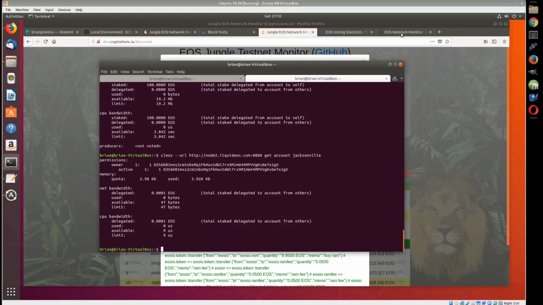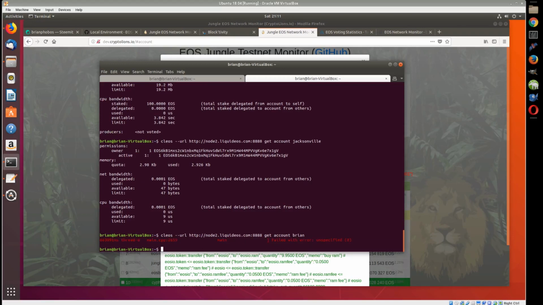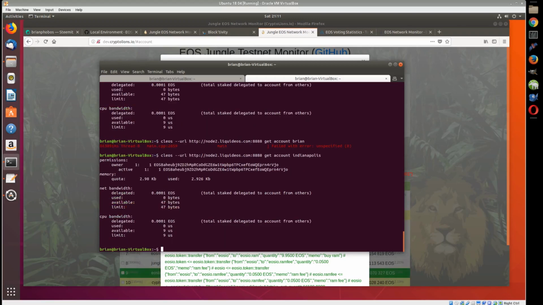And if we look at the mainnet monitor, let's say we do the same thing, and we're like, well, what about these shorter names, like Brian? It'll just give us an error because that's going to be a premium name. The ones that are getting soaked up are these 12 character ones. So Indianapolis is 12 characters and somebody else has it.